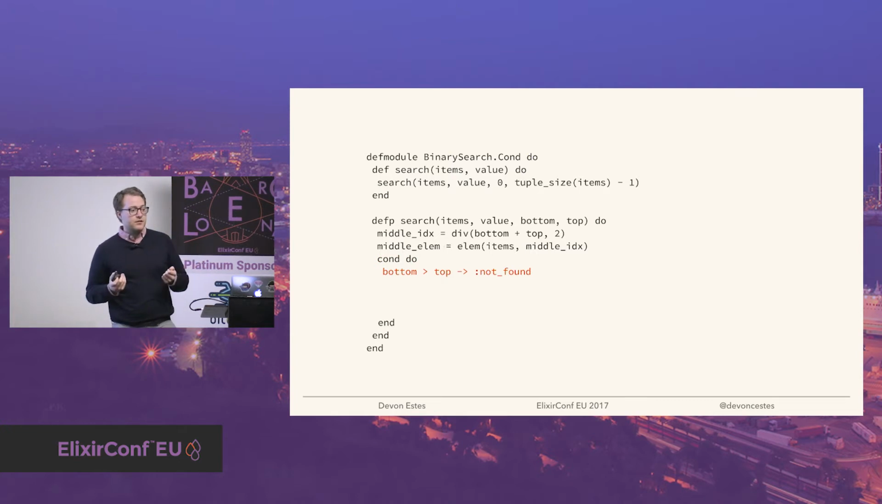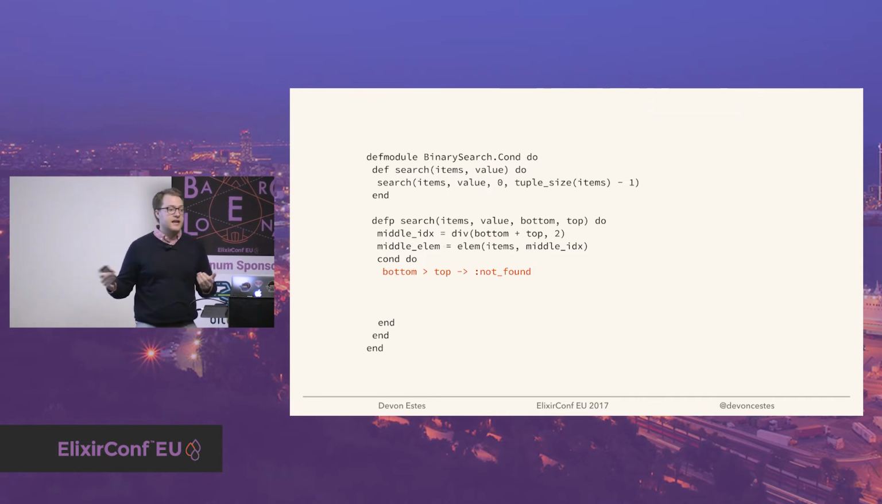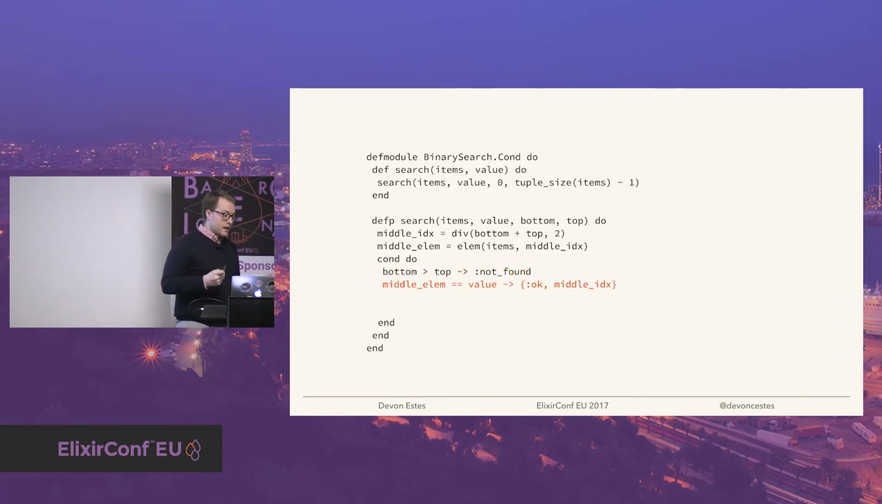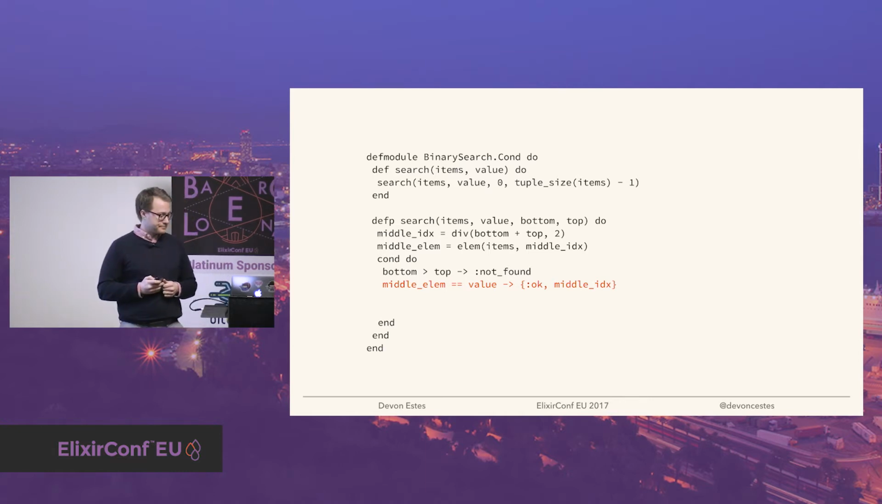And because this is a recursive algorithm, we need some base cases to end that recursion. So if the bottom index is greater than the top index that we're looking at, we know that the element that we're looking at is not in that collection. So we can return that not found atom. Likewise, if the middle element equals the value, congratulations. You've found your index, which is what we're looking for in this case, so we can return that tuple with OK and the middle index.